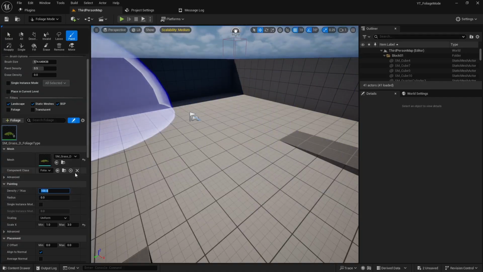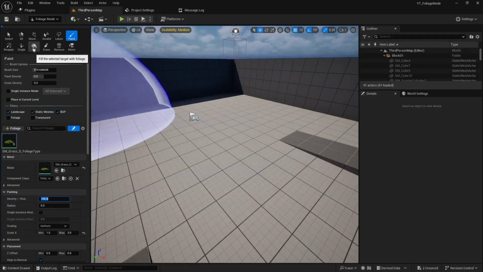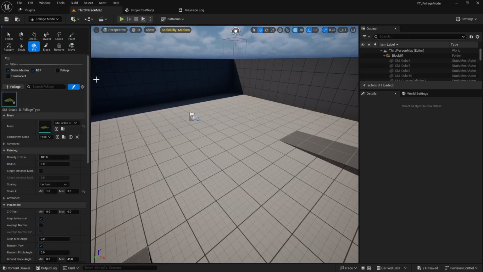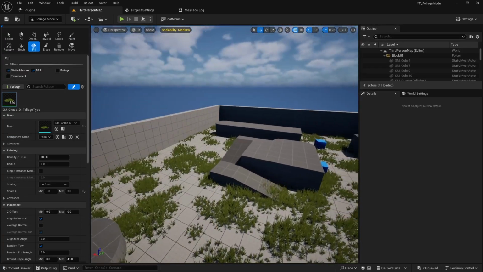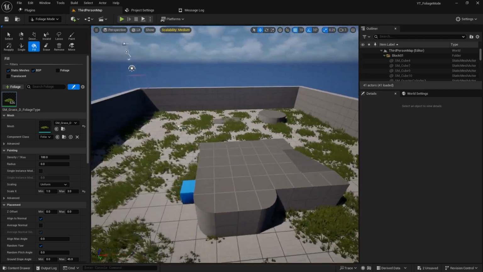And let's look at some of the other tools here. So we have the fill tool. This will use the settings that you specify in the paint tool. So right now, let's leave the density at half for now. We'll select the fill tool, and then you just right click anywhere in your world, and then it'll apply those paint settings to the area of your map that you click on.